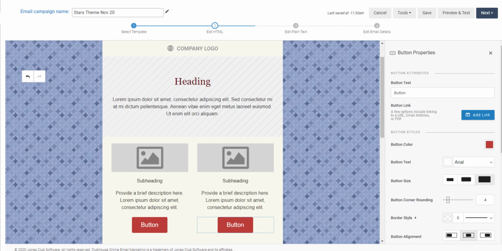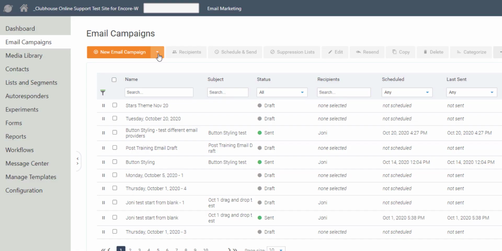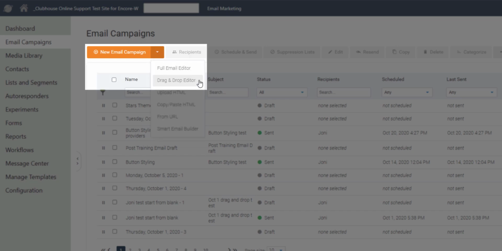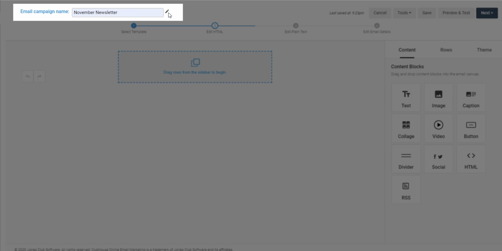Today we are going to build an email from a blank template. Let's start from the beginning. Select Email Campaigns on the left. Another way to select the drag and drop editor is to click on the triangle beside New Email Campaign and select Drag and Drop Editor. Click on Start from Blank. Name the campaign and click on the green checkmark.